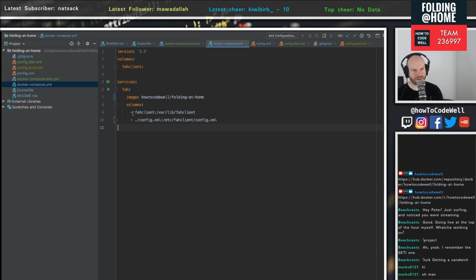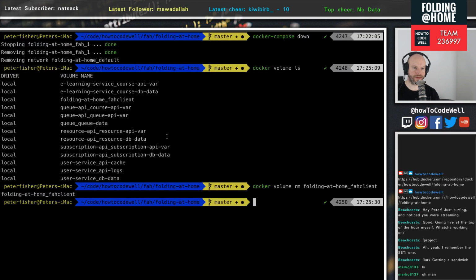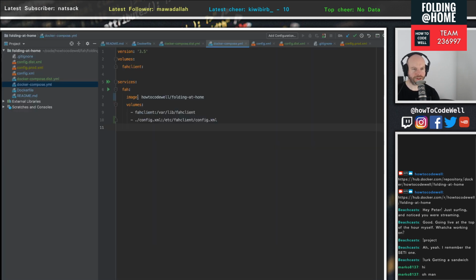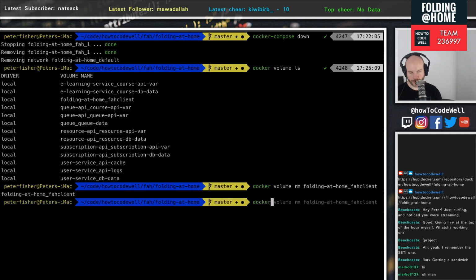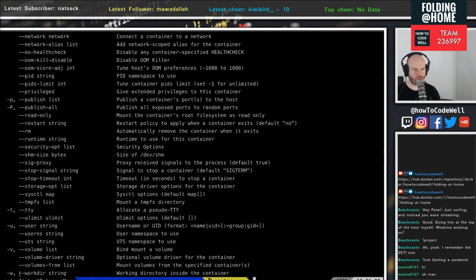Okay, so what I need to do is, imagine someone's just pulled this down from the Docker Hub. So they're not using Docker Compose. I'm trying to get around the fact that people might not want to use Docker Compose. The next thing they need to do is run it, but they need to run it with these volumes. So if we did Docker run --help, they would run it with the volumes list, bind mount a volume.